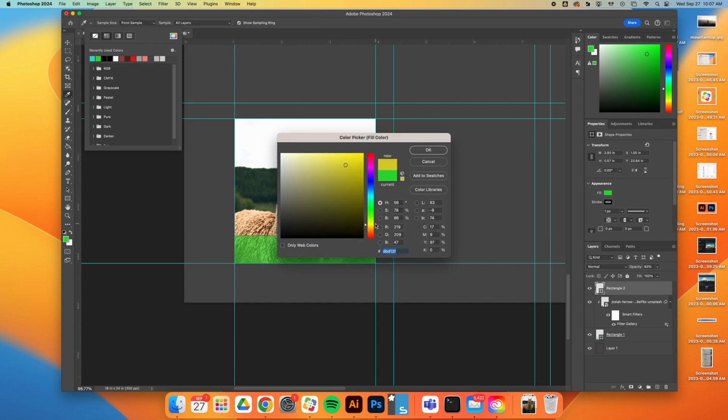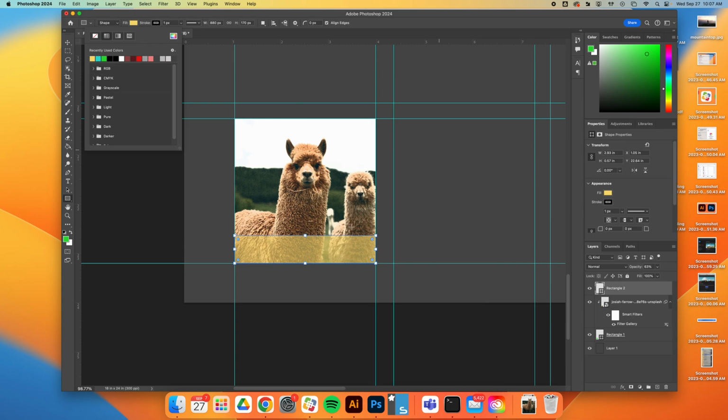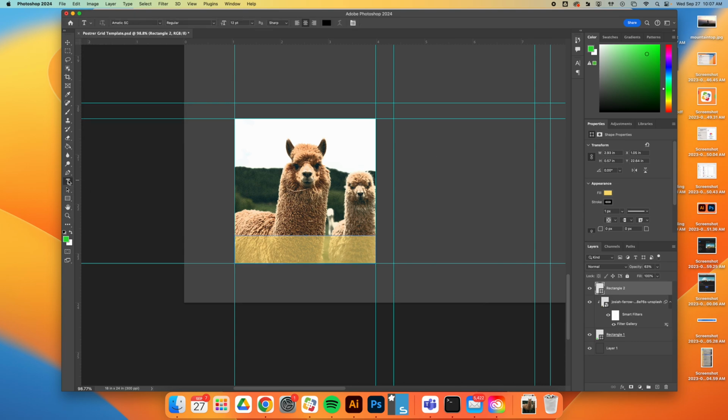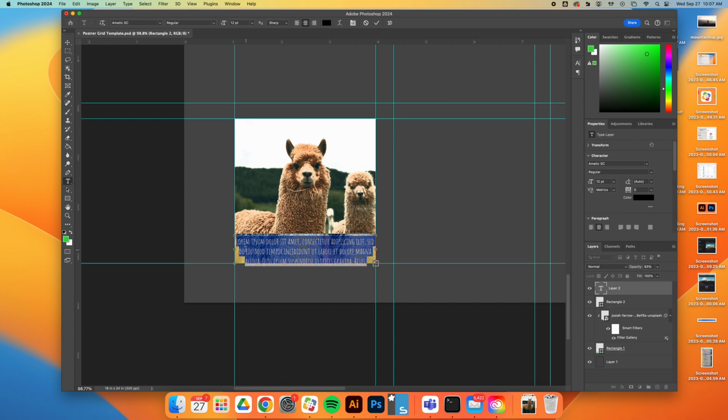So, llamas are sort of a warm color. I'm going to do that color right there. Then I need to title that cell, and I'm just going to choose the Type tool, and as I hover over the shape, you'll notice that it changes to a circle, which means it's going to fill that space and create a little text box that is the shape.